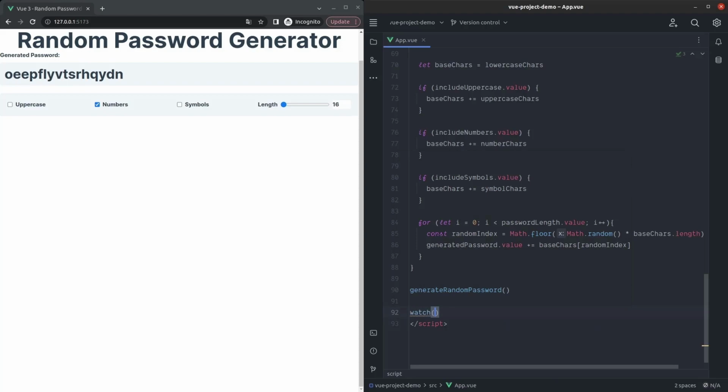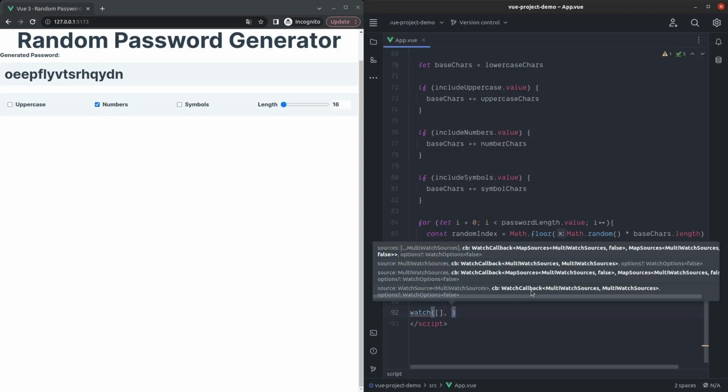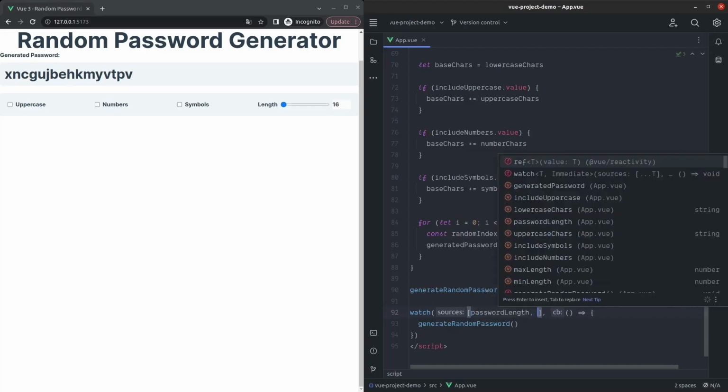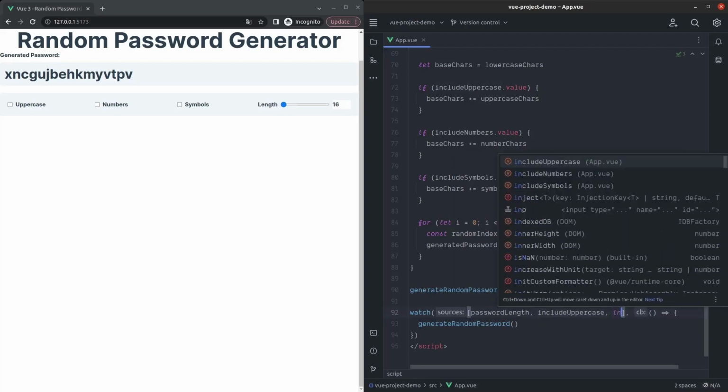Okay, watcher. We can also add a button to generate each time, but I think making our checkboxes and our inputs reactive, being watched by the application, is a better approach. So each time our reactive elements change, we will generate our password, and for that we'll use our password length. We will watch these values: include uppercase, include numbers, and include symbols.